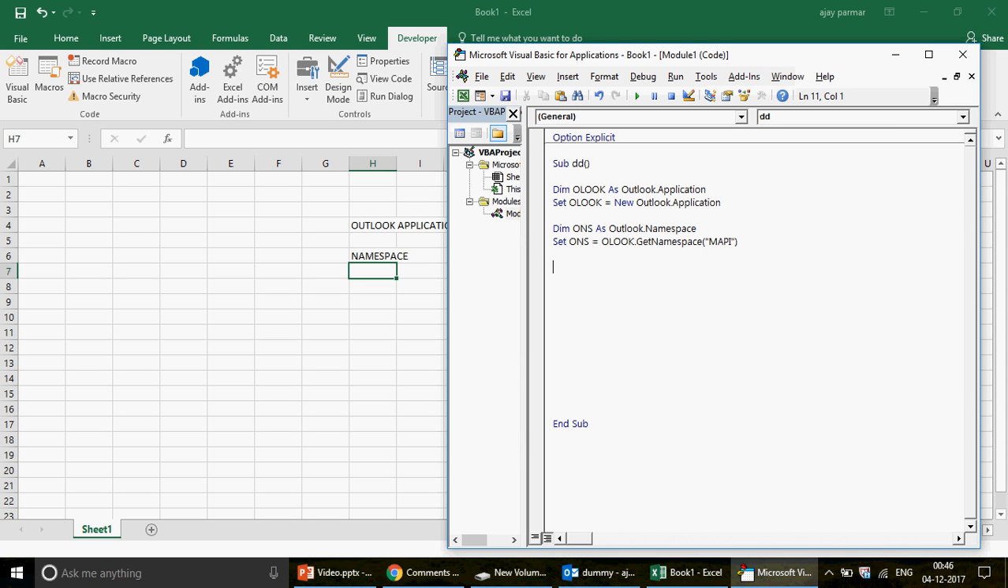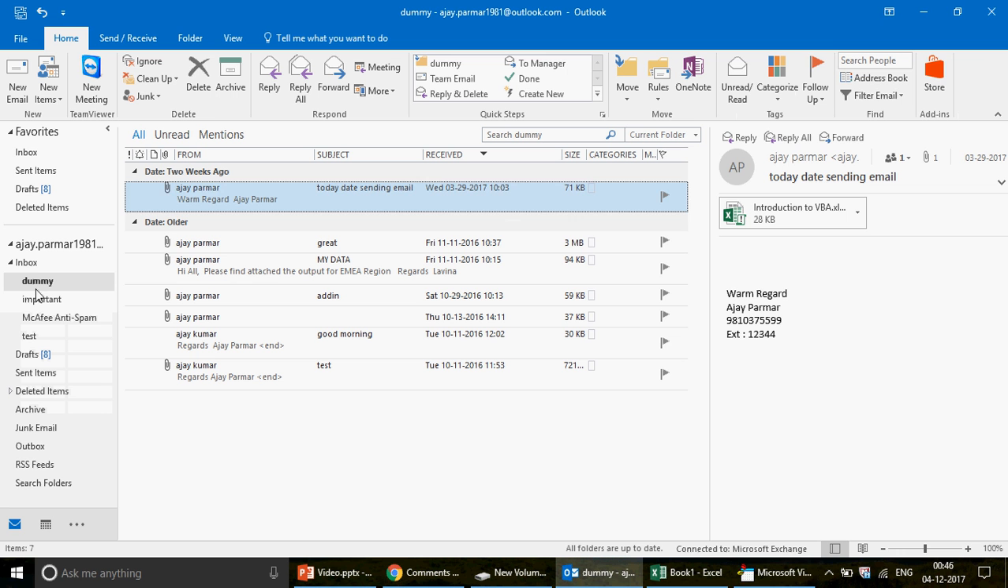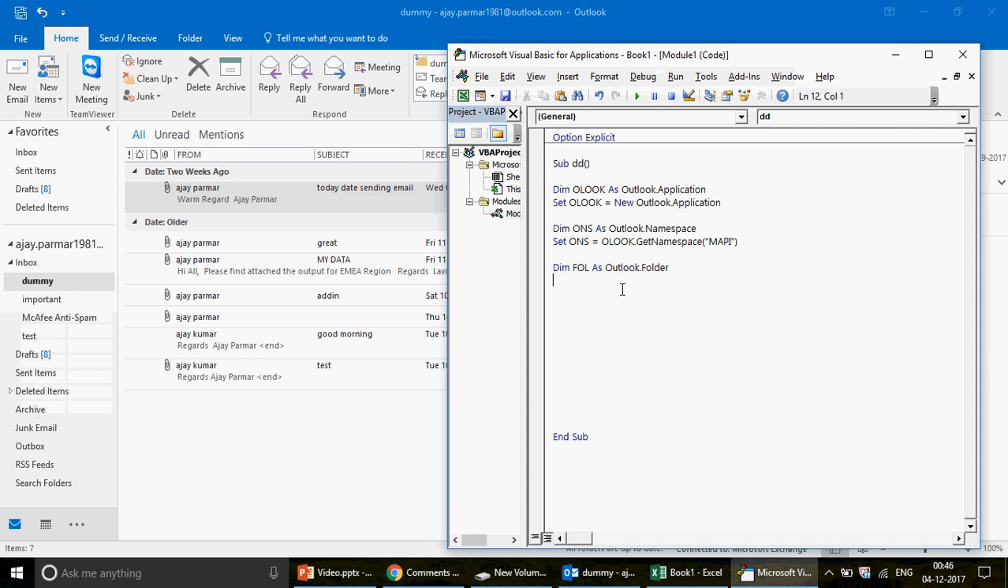Obviously the next thing is how to set the folder. So I'm going to set up my folder by declaring this fol as Outlook.Folder, right? Now this folder is equal to what? You know that the folder which I was talking about is basically a subfolder created inside the inbox. Okay, so in order to define the subfolder, this is how you define.